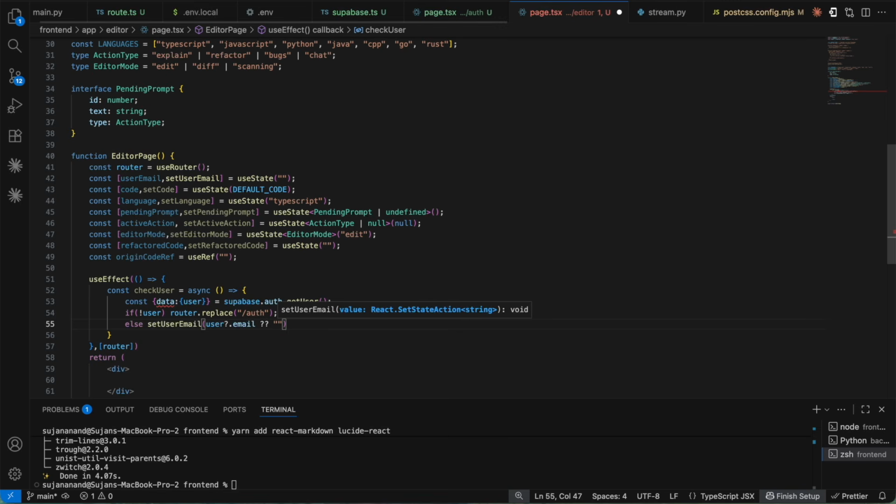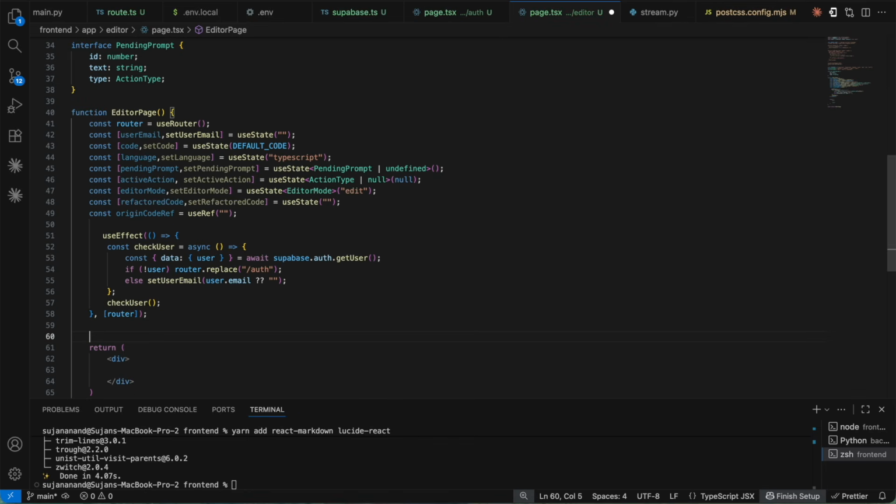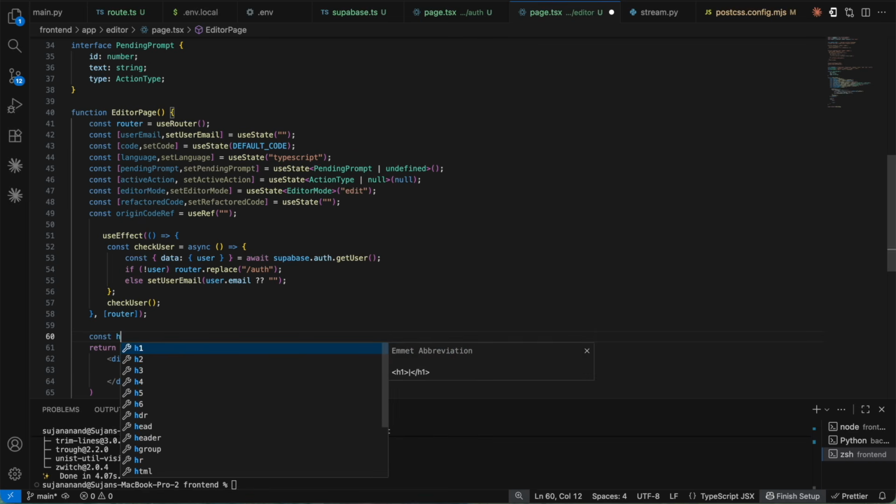Okay, else an empty string. That's it. Let's call it on the initial mount over here, checkUser. So there you go, you can take a look at it. This part is done. I'm also going to write down the handleSignOut function. It's pretty simple, just a couple of lines.